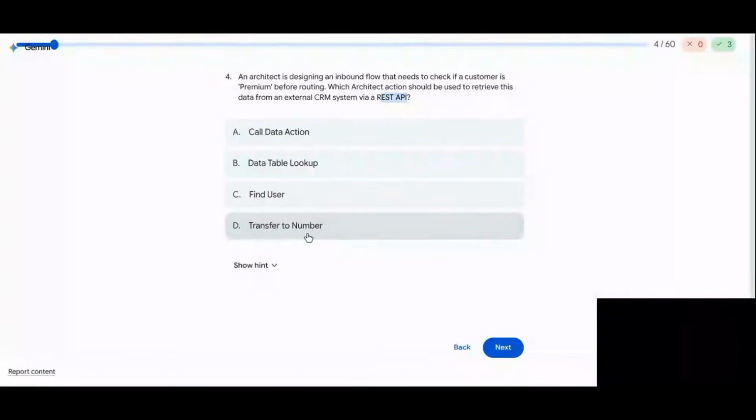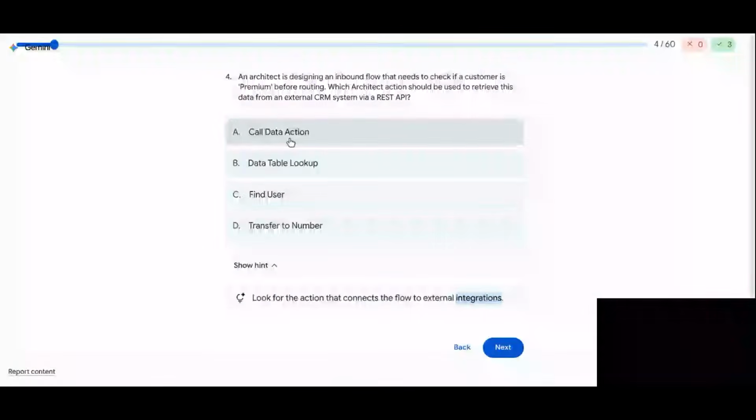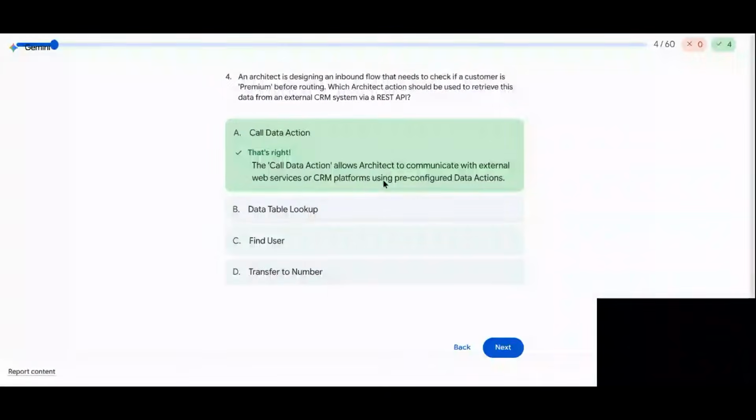Transfer to number is straightforward, and it gives the meaning: in Architect, the transfer to number tool is an action used to transfer the call to a particular number, any number that we configure. Anyway, I will check the hint. Look for the action that connects the flow to an external integration. Basically, we need to have the external integration and then use the external action to create a call data action. So the call data action is the answer.